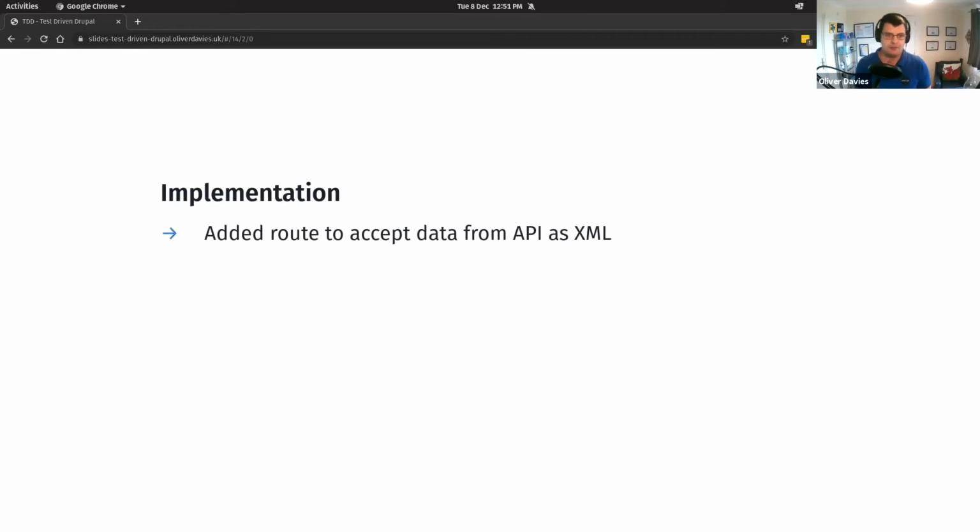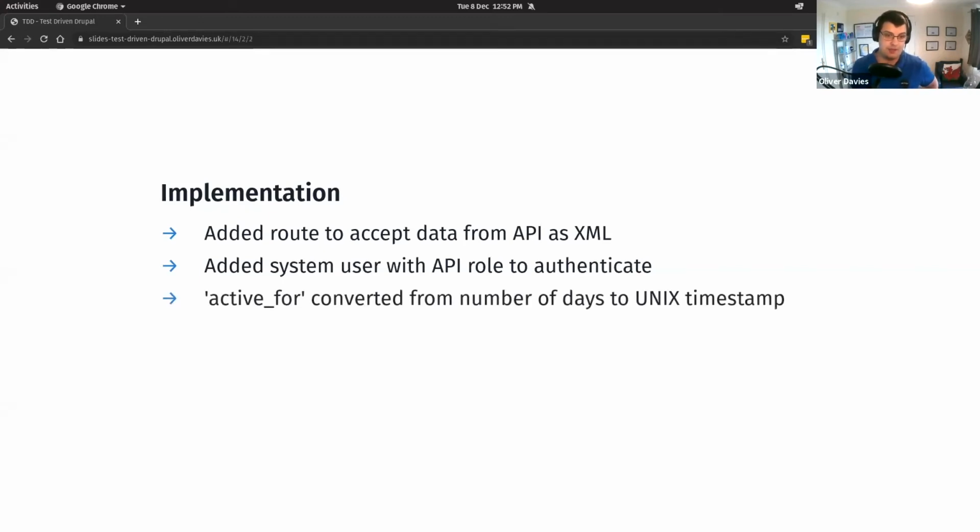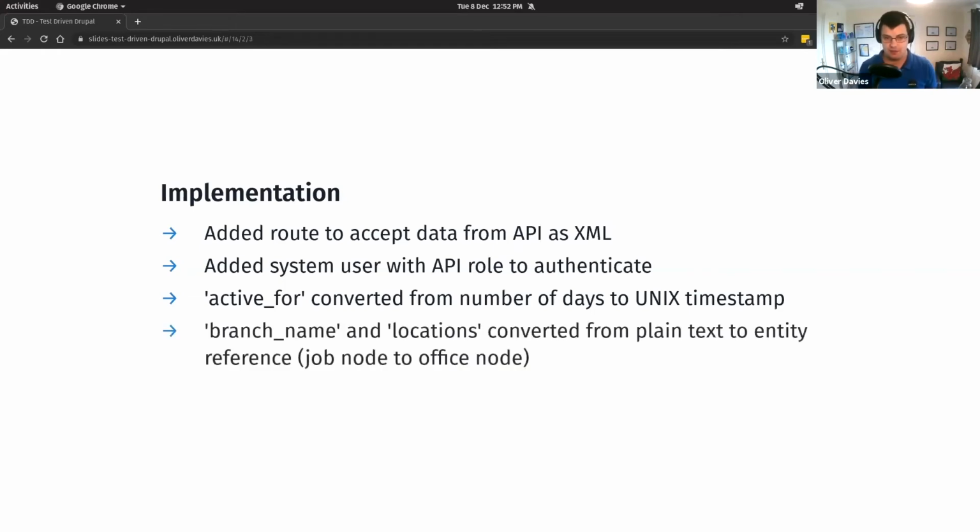So how did we do this? We added a route to accept data from the API, with XML. We added a system user with a particular role for Broadbean to authenticate against. The active-for values, the number of days that the job advert was active for, we had to convert to a timestamp, so we could save it in Drupal and essentially hide it and unpublish the node once it had passed.